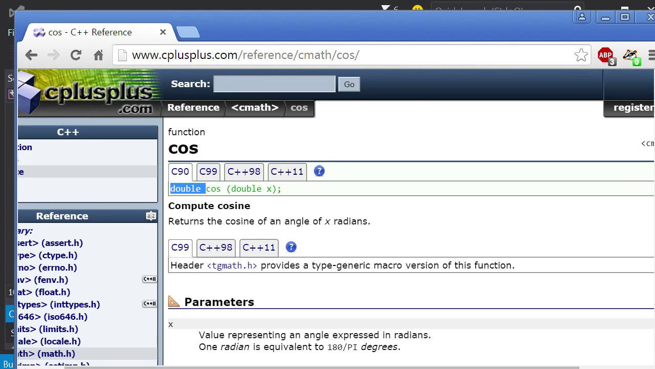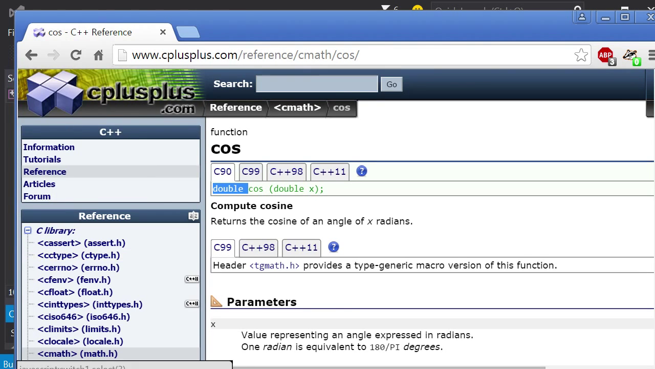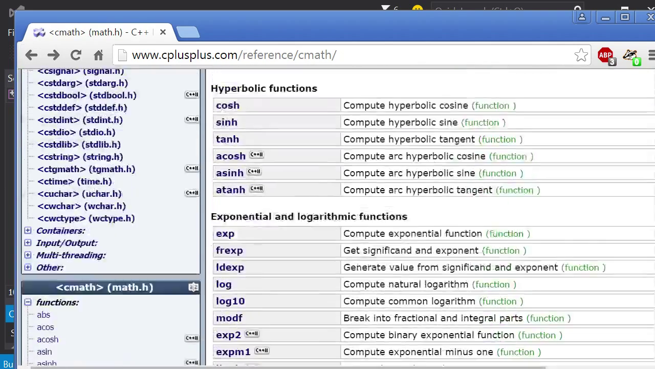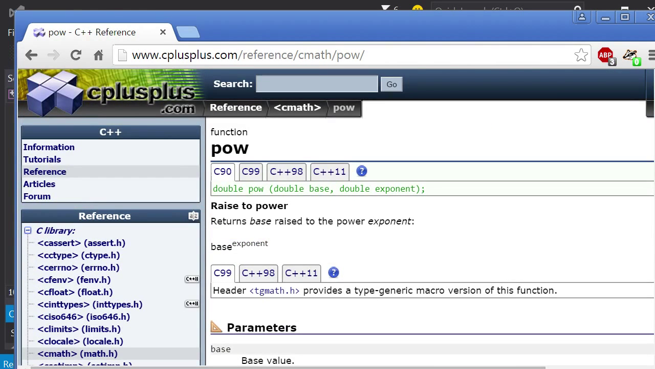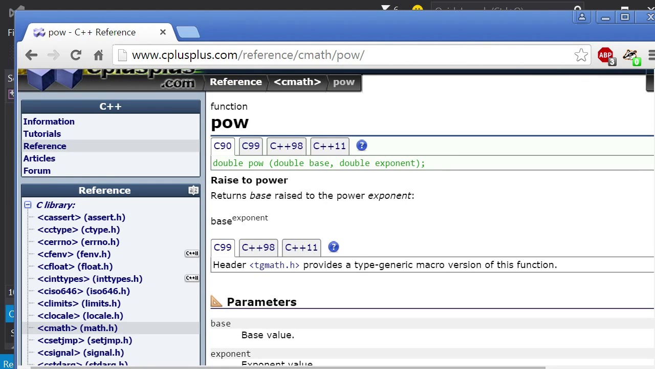And then the thing that comes before the function name is often called the return type. That's what's expected out of the function. That's what's coming out. And in this case, cosine expects to return a double. If we go back and look at, say, the power function, let me see if I can find it here. Here we go. Raise a number to a power. You can see here that the base and the exponent are both expected to be doubles, and it returns a double.